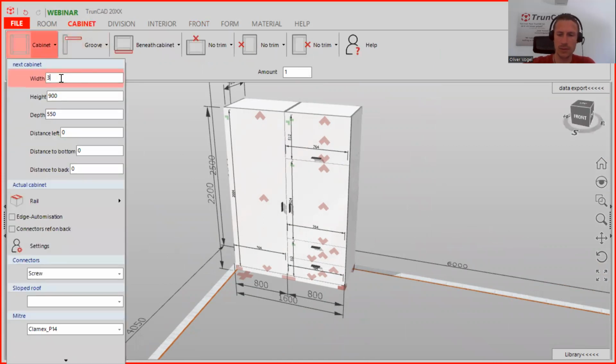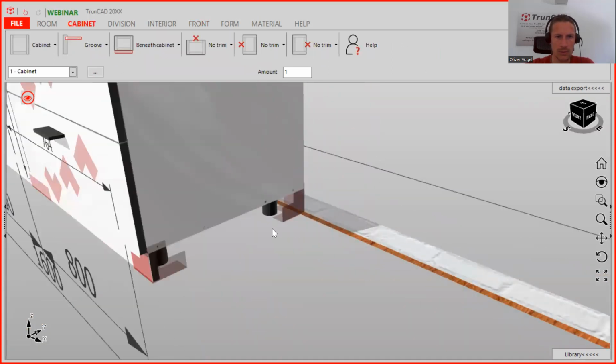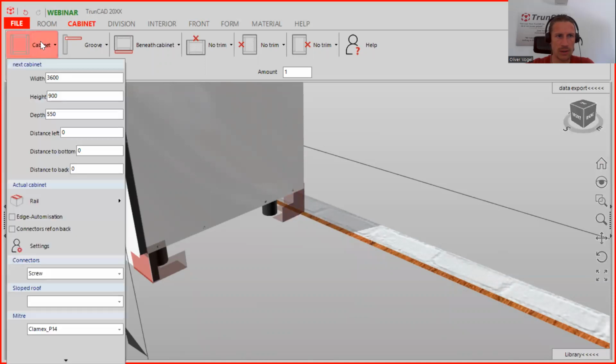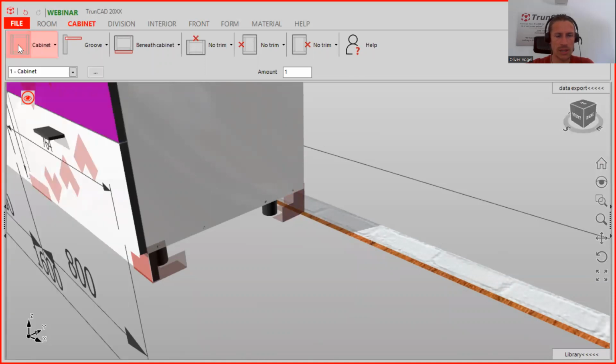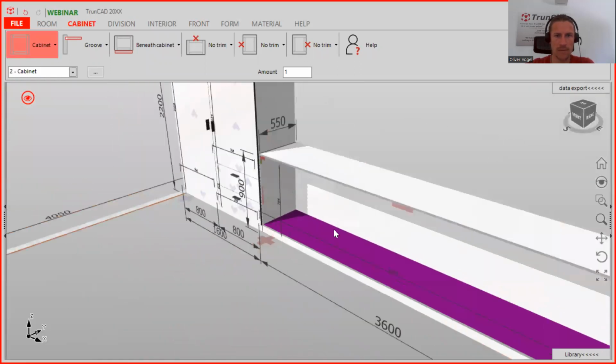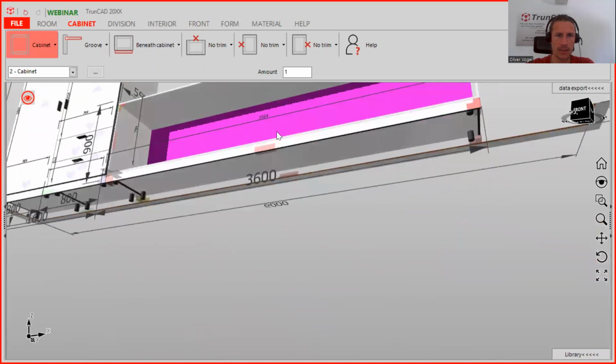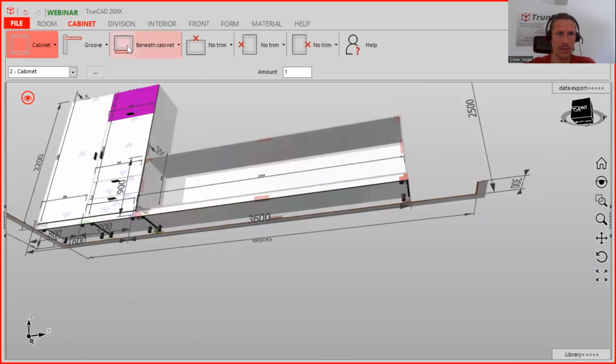The second one has a width of 3,600, and the height and the depth are the same, and we will attach it right here. We type in the dimensions, and then we just drag and drop it on here. And here we are. Now you see that is still one cabinet.